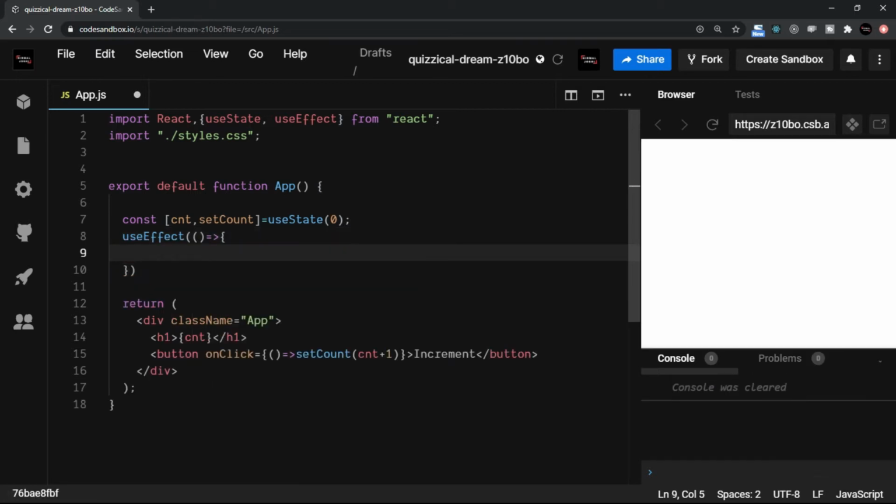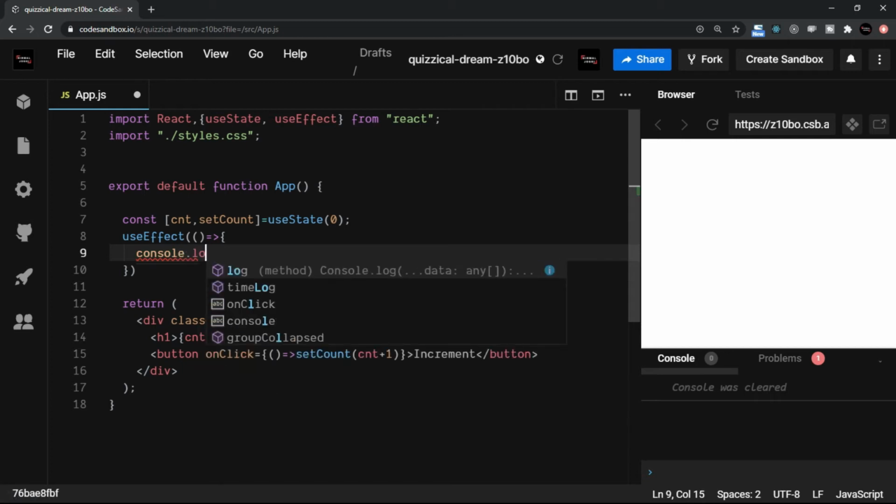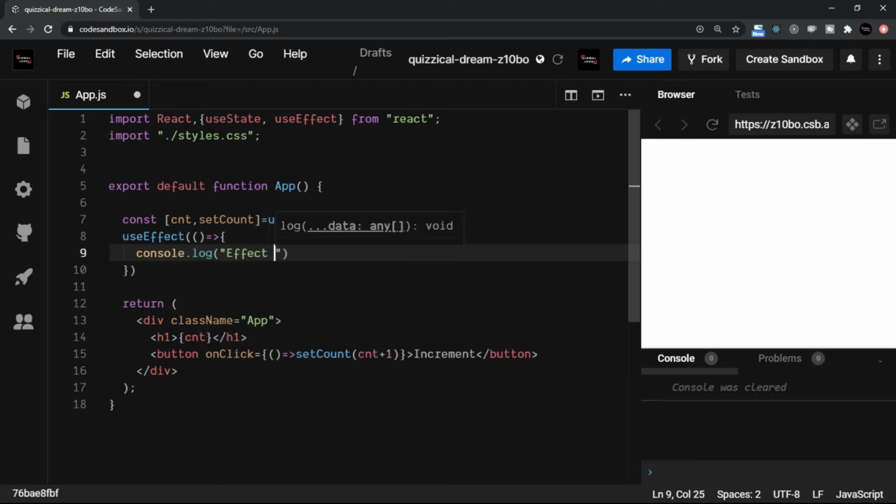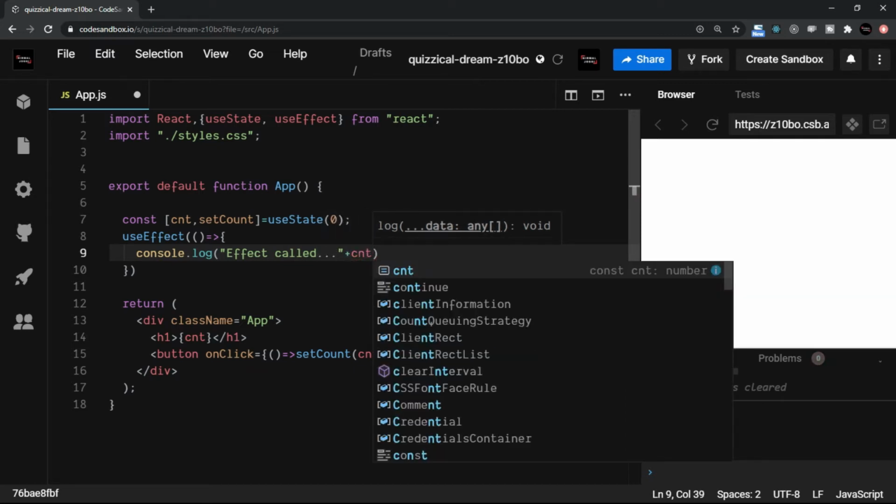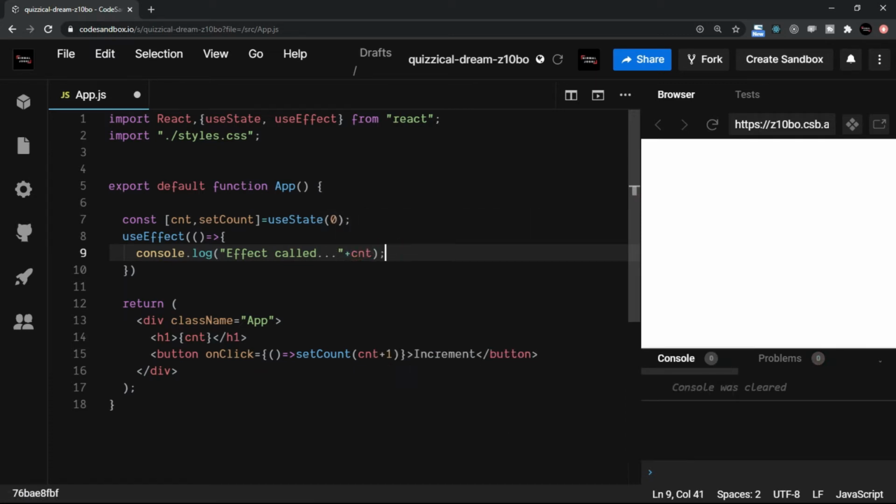And I'm just adding a console log. So I'll say console.log, let's say "effect called". I can also join the value of counter. Let me refresh. As you can see, "effect called", the first time it is 0, but the point here is that this hook is called now. We are not calling it. It is React that takes care of calling the useEffect.